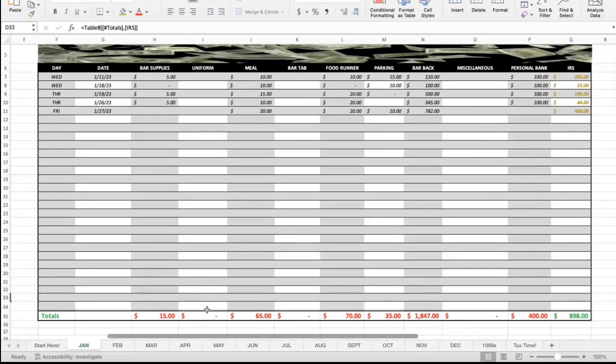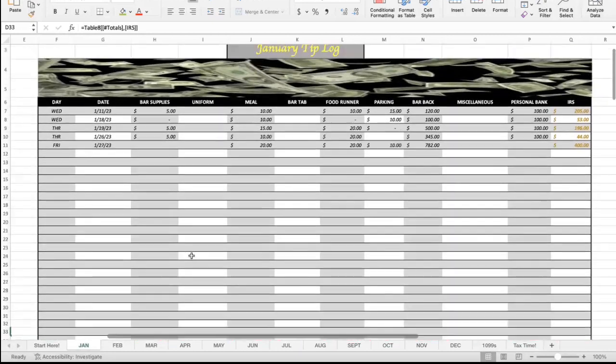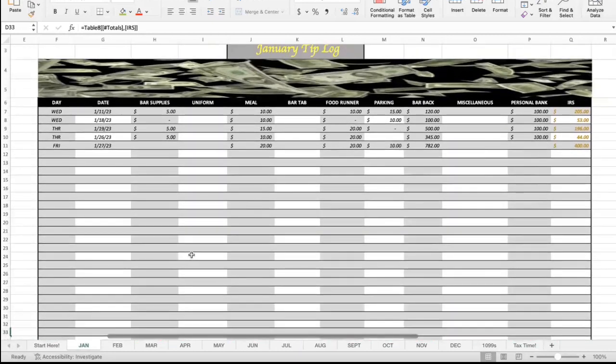So let's get into how to operate this cash tip log. As a 1099 contractor, you go to work, you make your money. How much do you report to your employer? For example, if I go to work on Wednesday, January 11th, at 8 o'clock, got off at 3, and I made $463 the whole night.